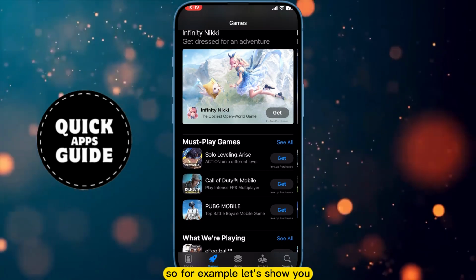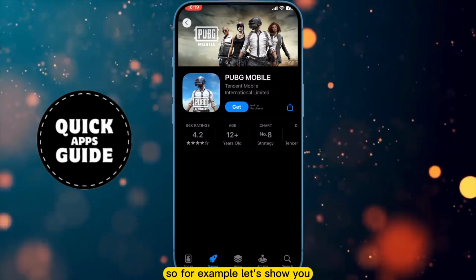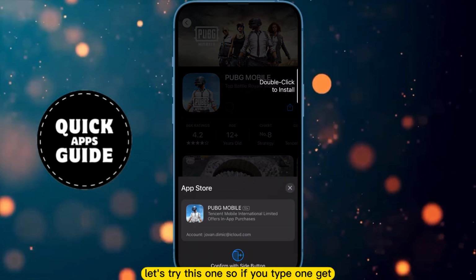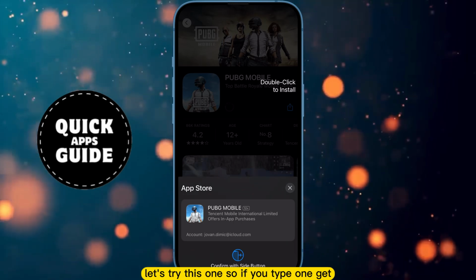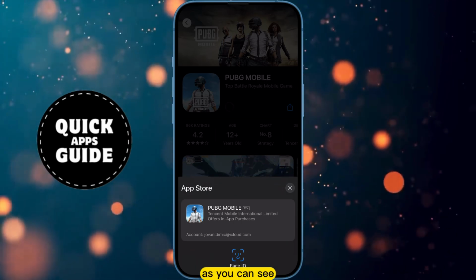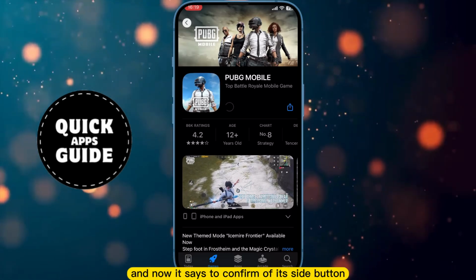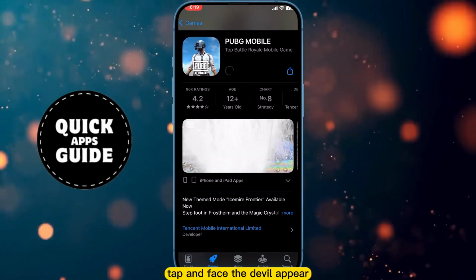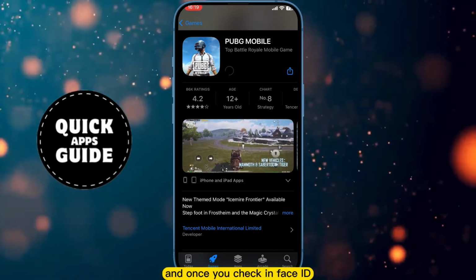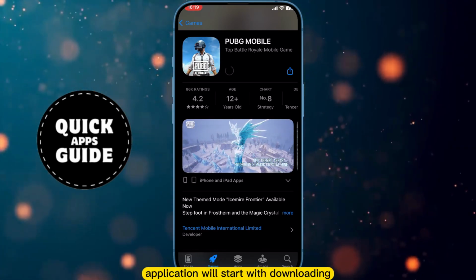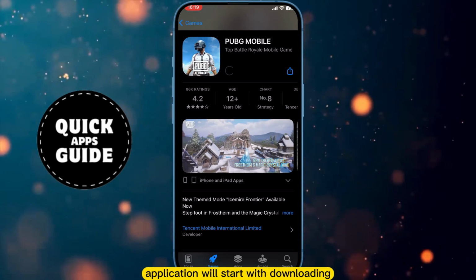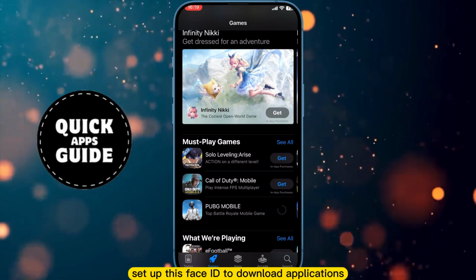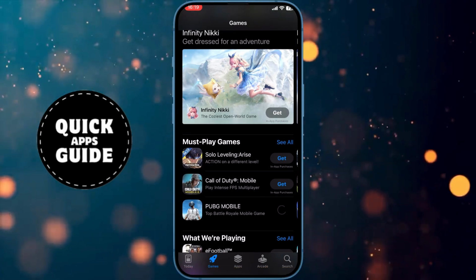So for example, let me show you on some app that I don't have downloaded. Let's try this one. If you tap on Get, as you can see now, it says to confirm with side button. Tap, and Face ID will appear, and once you check in Face ID, the application will start downloading. You will have to set up this Face ID to download applications in your settings.